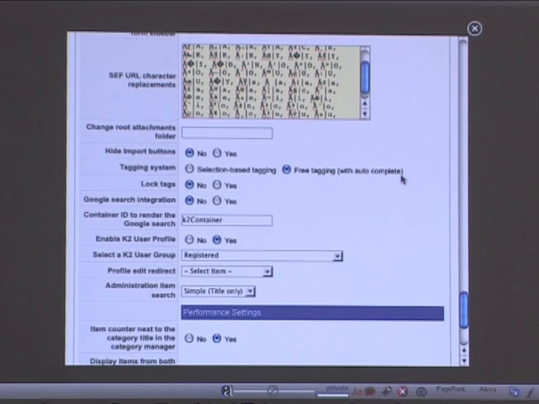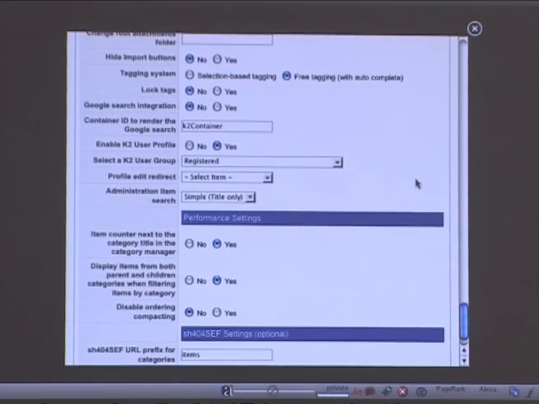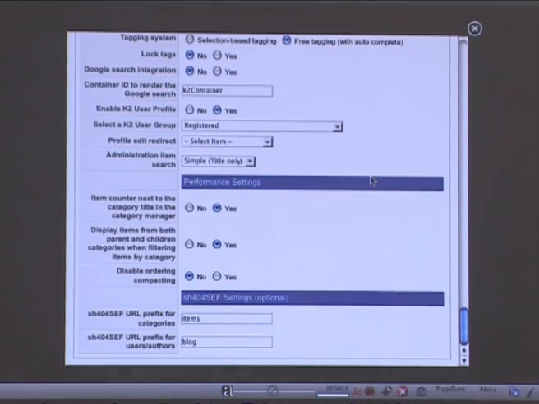Now, in the latest version, 2.3, which we plan to release in a few days, we would have released 2.3 here at JMBeyond, but unfortunately the lack of internet made it a bit difficult. Either way, we have added new stuff like the selection for a better tagging system. We are giving more control over tagging for administrators. We've also have options for Google search integration. And there are some performance settings, which is always nice to have a look.